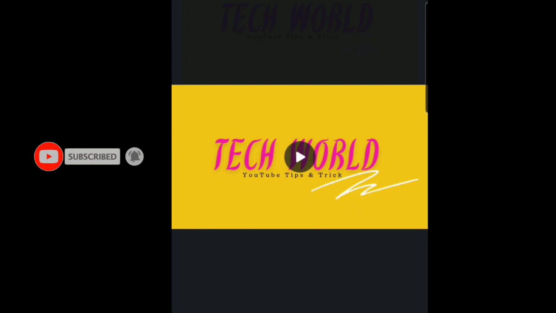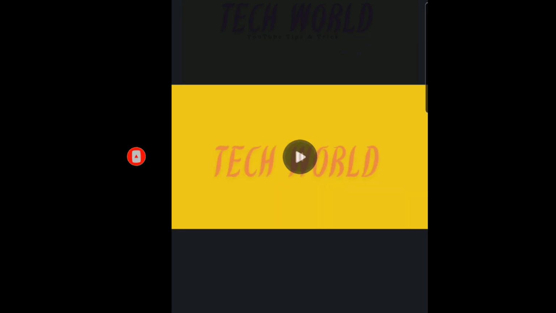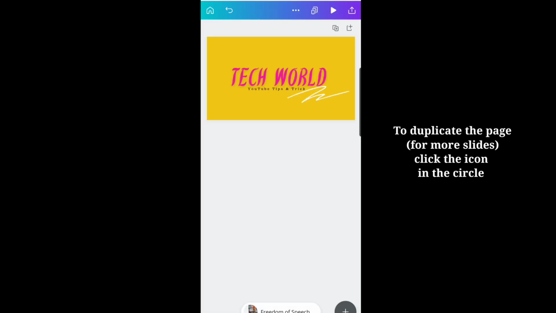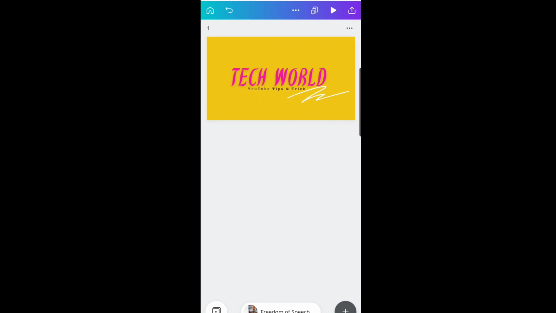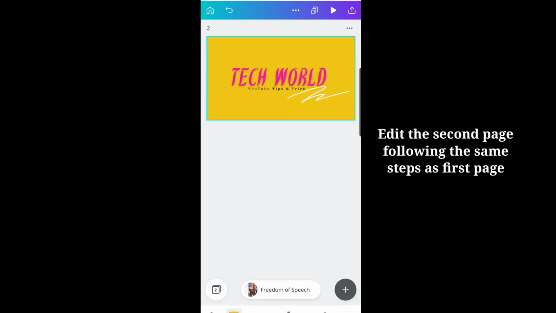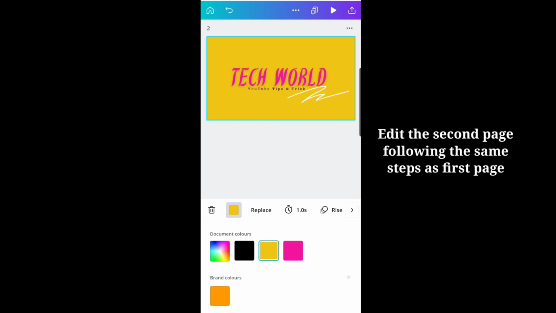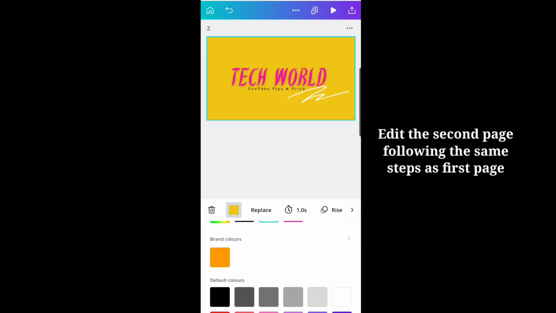Now I am going to increase the length of the intro. Click the sign in the red circle to duplicate the page. Now I have 2 pages. You can duplicate the page as much as you want to increase the length of the intro video.